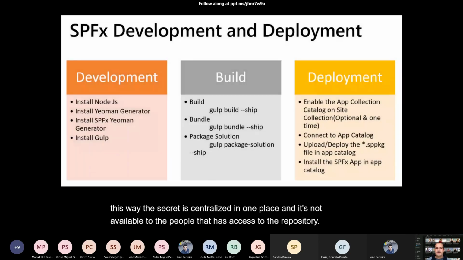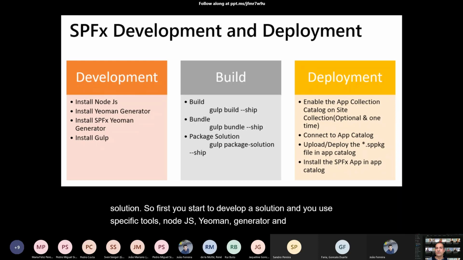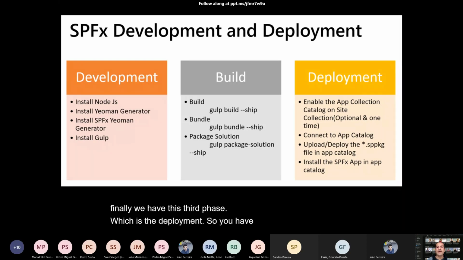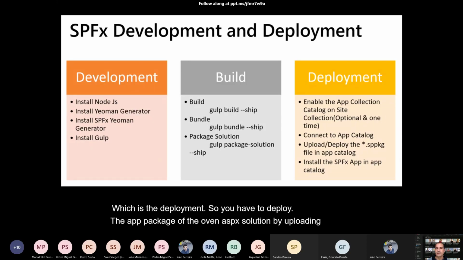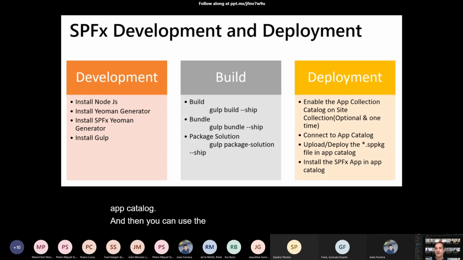Let's see now the 3 phases to ship a SharePoint Framework solution. First you start to develop a solution and you use specific tools like Node.js, Yeoman Generator, and Gulp. Then you build the solution when you are ready to deploy it. And finally, we have the third phase, which is the deployment. You have to deploy the app package of an SPFx solution by uploading it in the app catalog. And then you can use the ALM API, for example, to automate this last step.